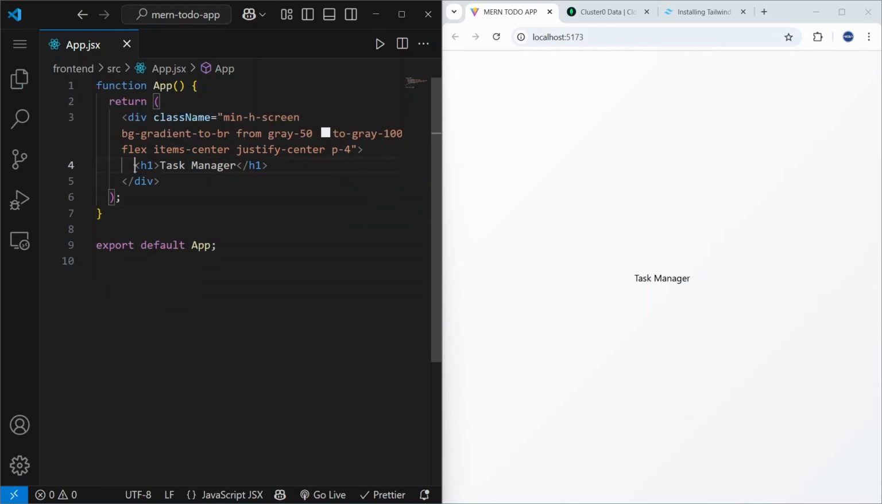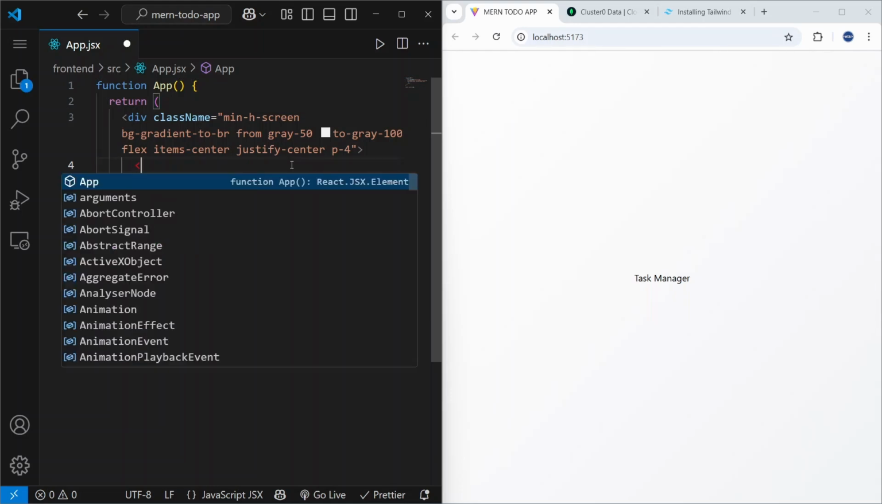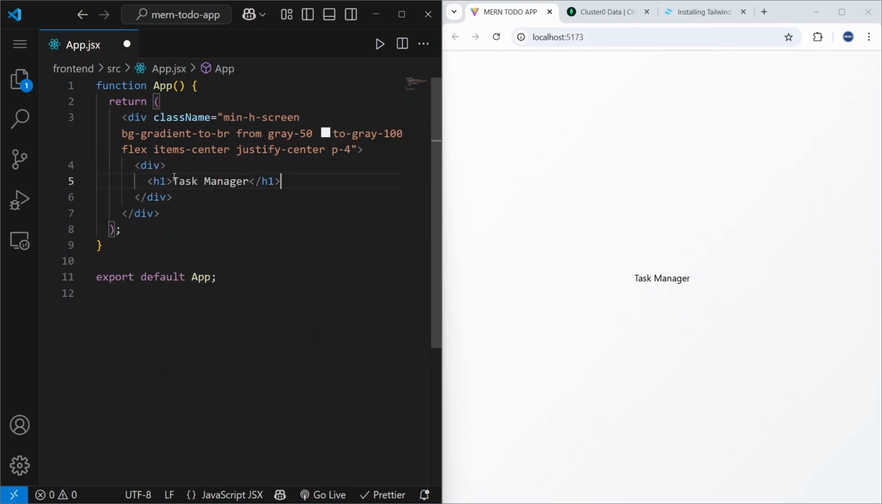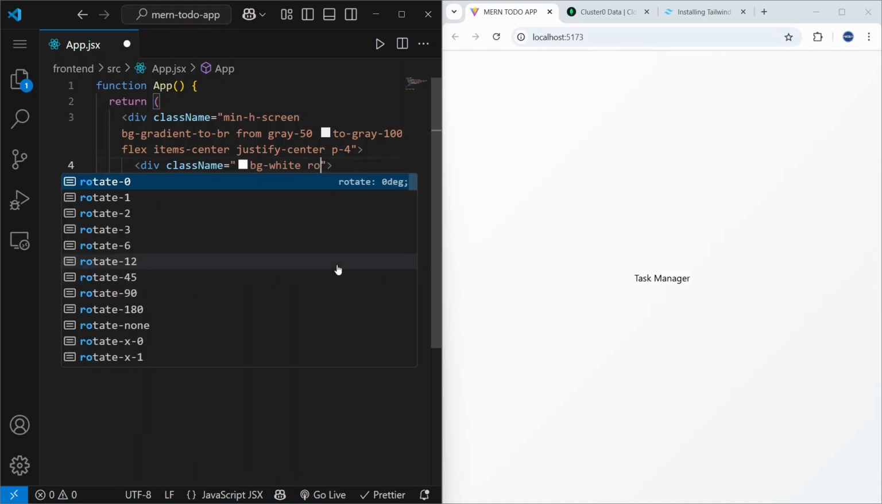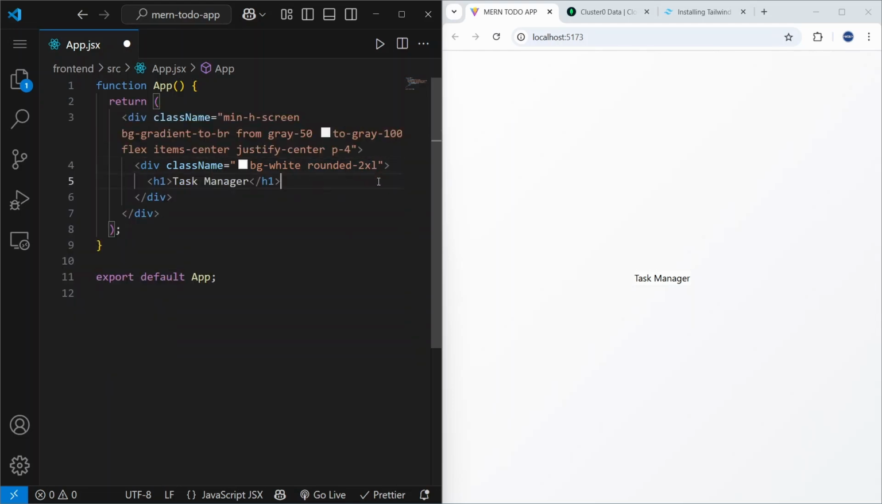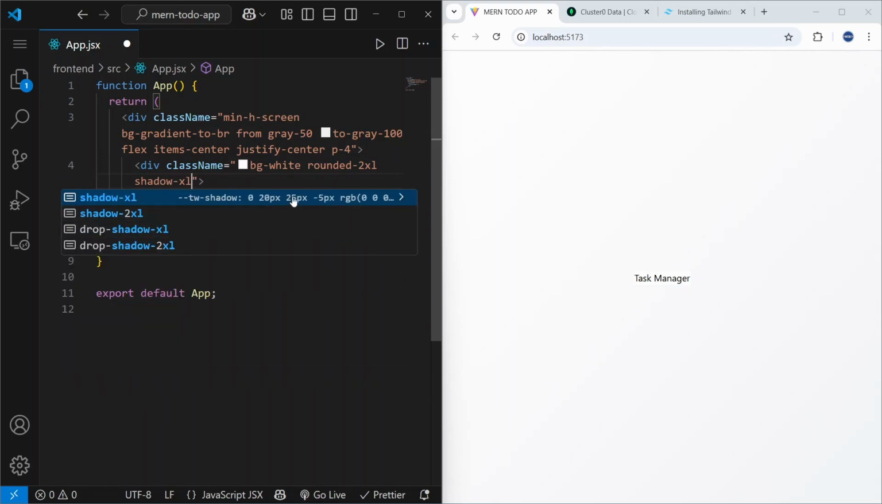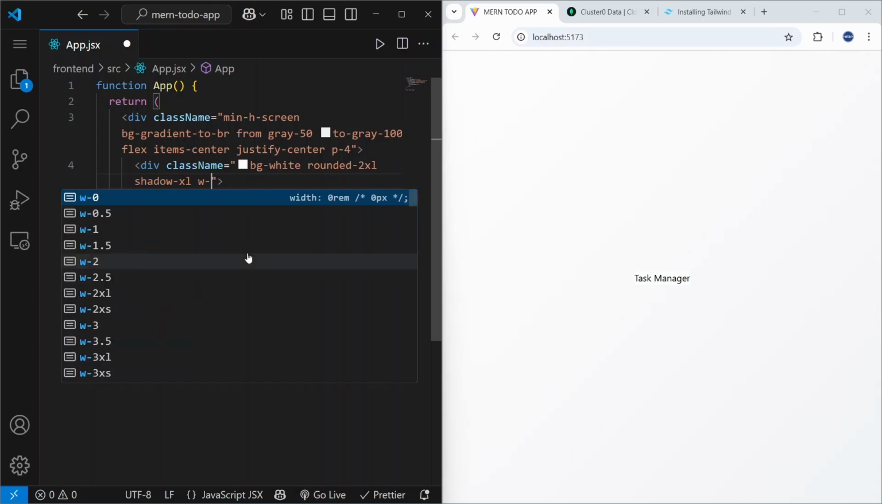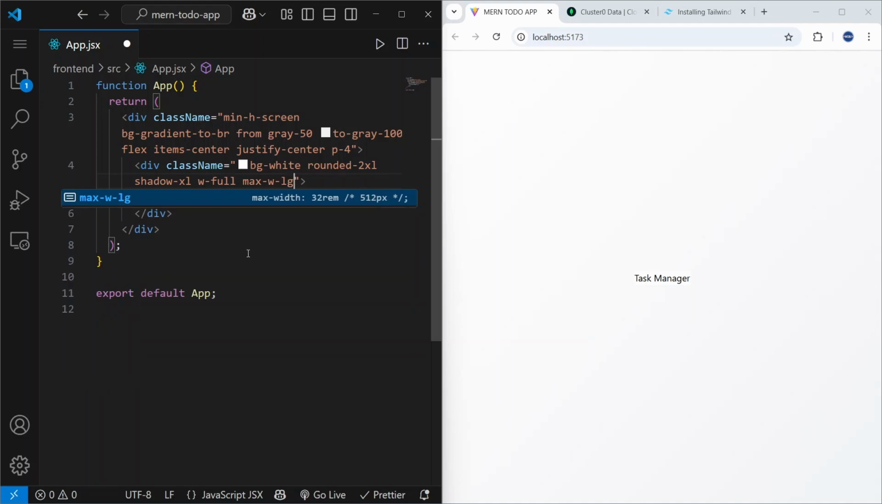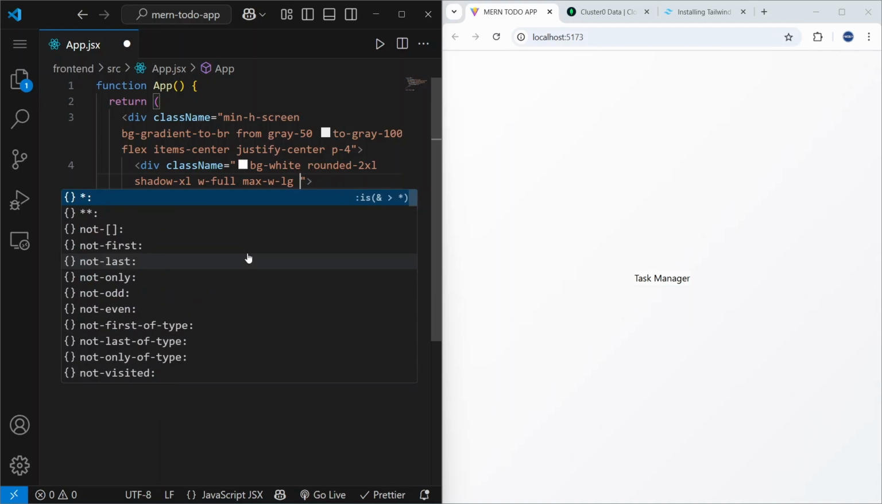Okay, now I will wrap this h1 tag into one more div. And to this div, I will say that background color will be white. So you may see it. I see it, but you may not see it. Okay. And let's say that it will be rounded, so it means that border radius will be 2xl. So border radius will be 16 pixels. Let's add some shadow. It will be xl. And let's say that width will be full, max width will be large or 512 pixels. And let's add padding, that will be 8.